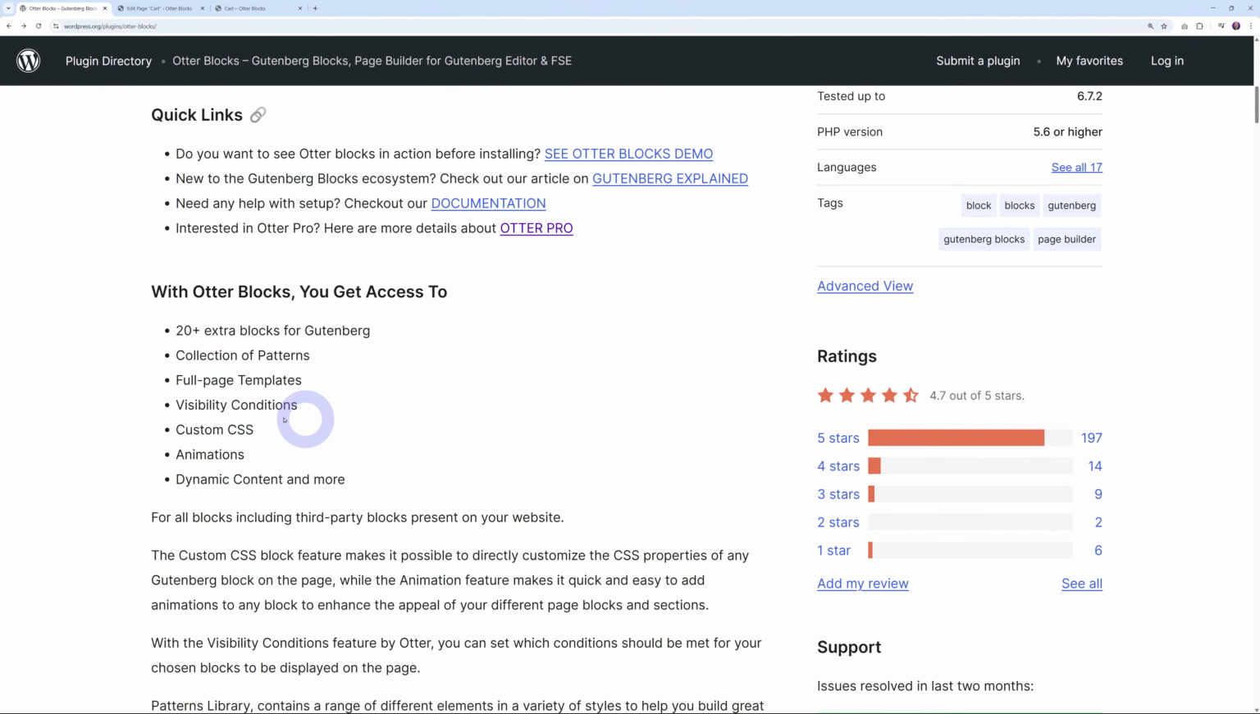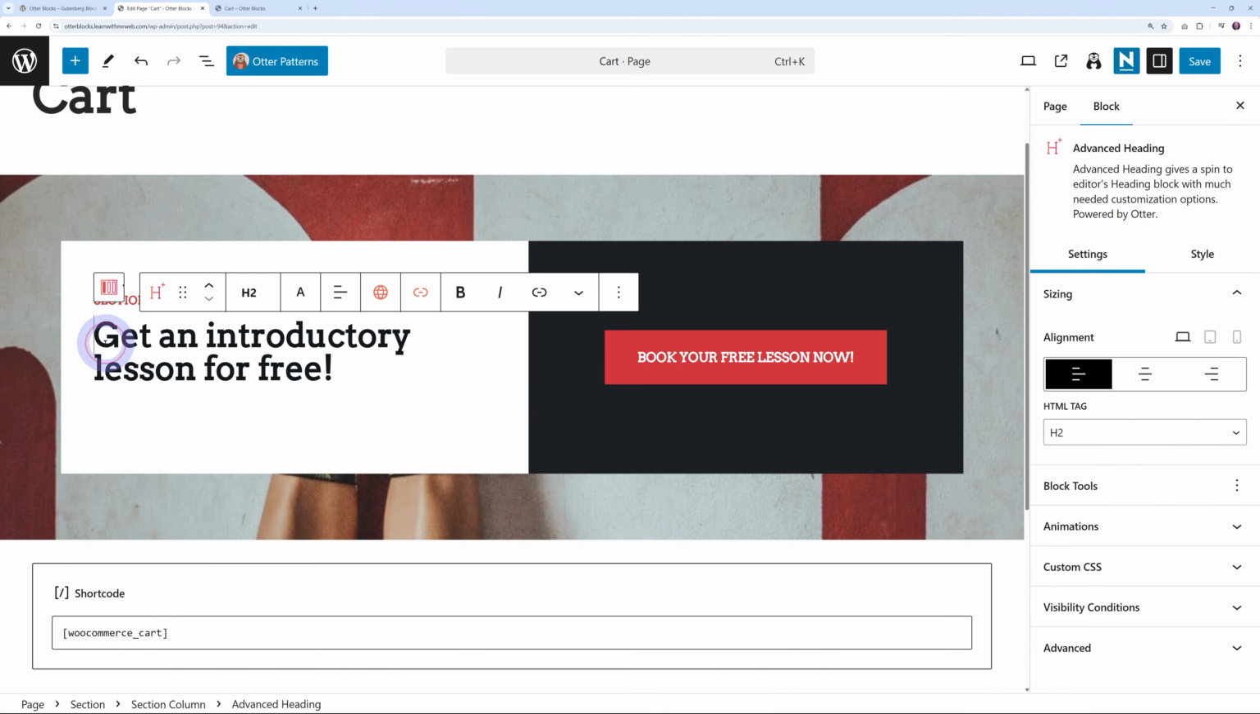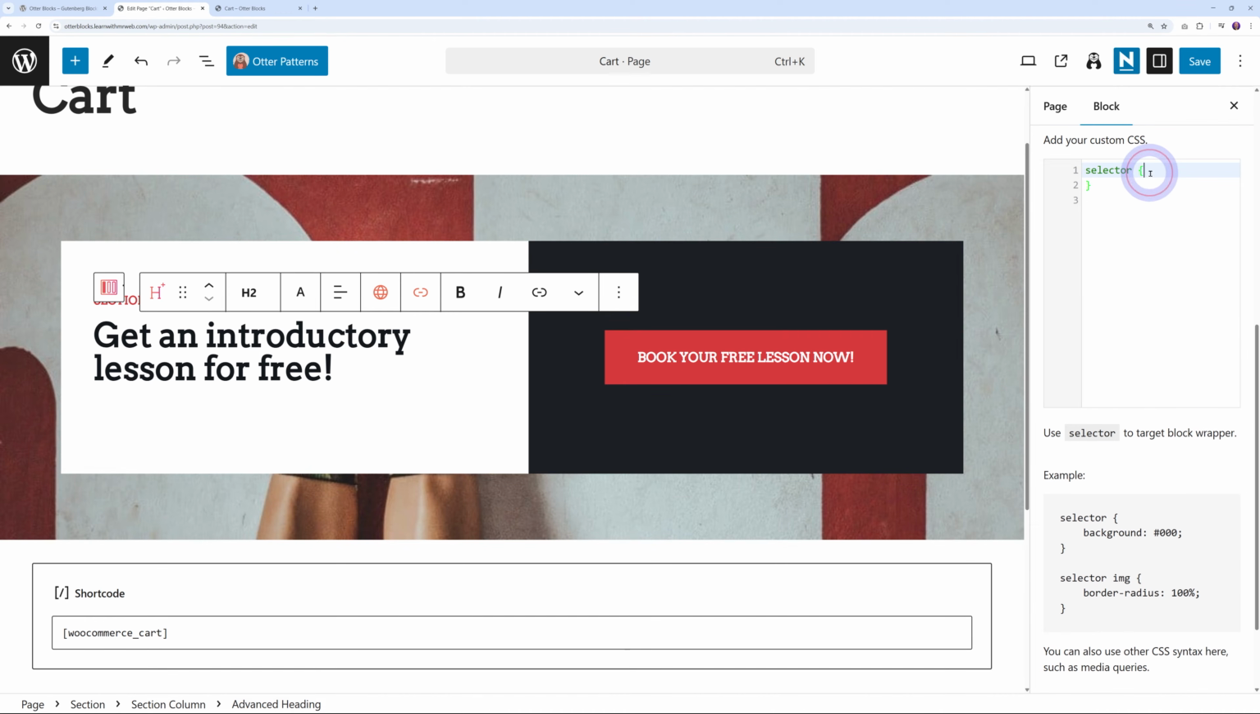Very good. So next we have custom CSS, which can be applied to any element individually. Before that, it wasn't possible, but now thanks to Otter Blocks, you can do so for any aspect of your page. So as you can see, we have a heading here. If you were to click on this, now go by the side, you have custom CSS, and now you can apply any CSS that you want.